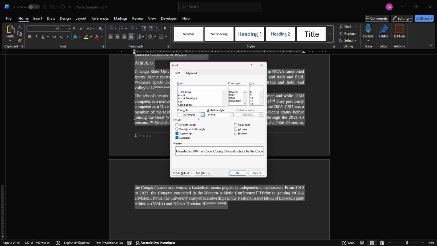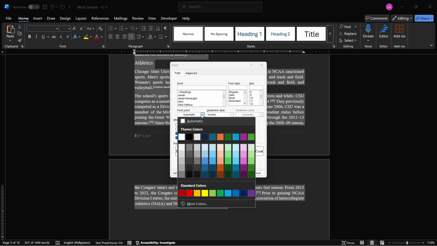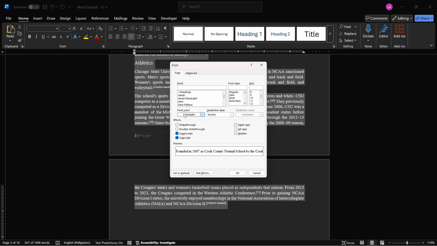Next, let's add a splash of color to your text with the font color icon, which is also located in the font group. Clicking this icon presents a palette of colors. By default, Word offers standard colors, but if you're looking for something unique, you can choose more colors for an extensive range of options. Adding color can help emphasize certain parts of your text, making them stand out to your readers.